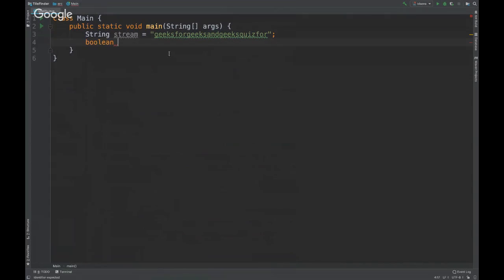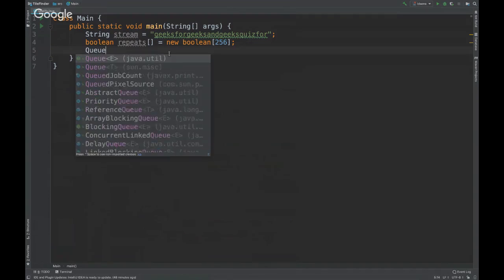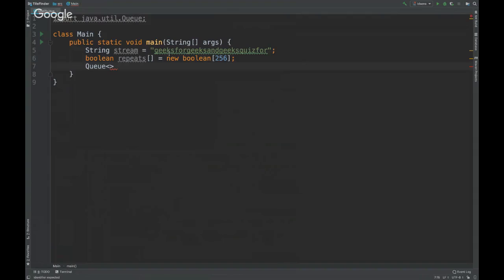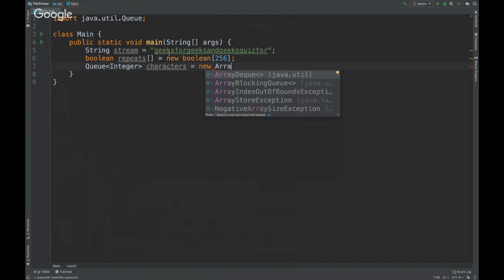I'm going to have a Boolean array, or Boolean exists, or Boolean repeats. Yeah. And one thing you learn very quickly on the job is that you need to name your variables properly. So yeah, that's the fun bit. All right. And apart from this, what else do I need? I need a queue which is going to be containing characters. So I'll just represent them as integers, and I'll be calling them characters, which is a new ArrayList.